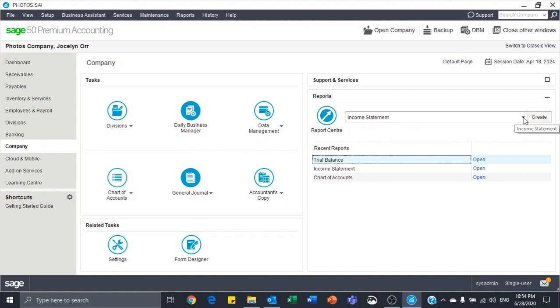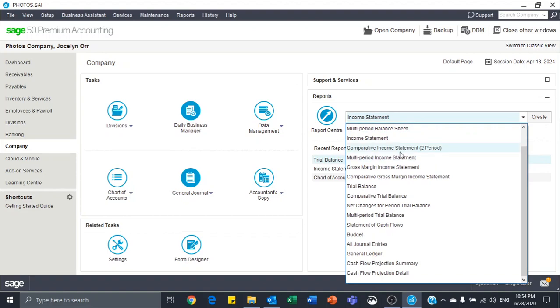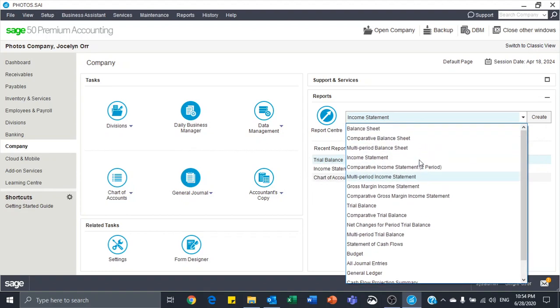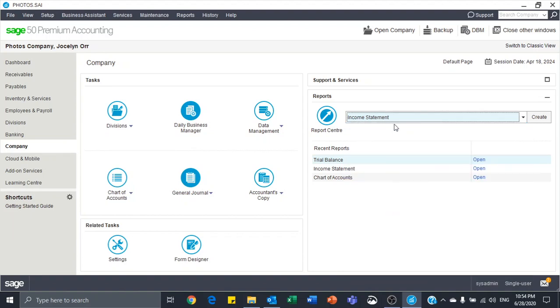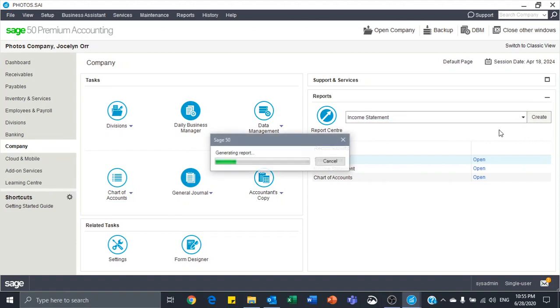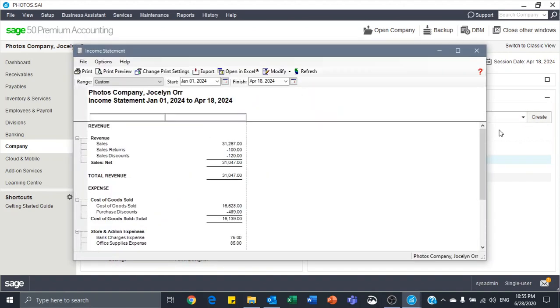But in this field, if it wasn't in my recent reports, I would just open up this drop-down menu and I would double click, or I would click on my income statement, and then I can click on create. So this is going to open up a pop-up window that shows me my income statement. In this case, it is from January 1st to April 18th, which is my current session date.